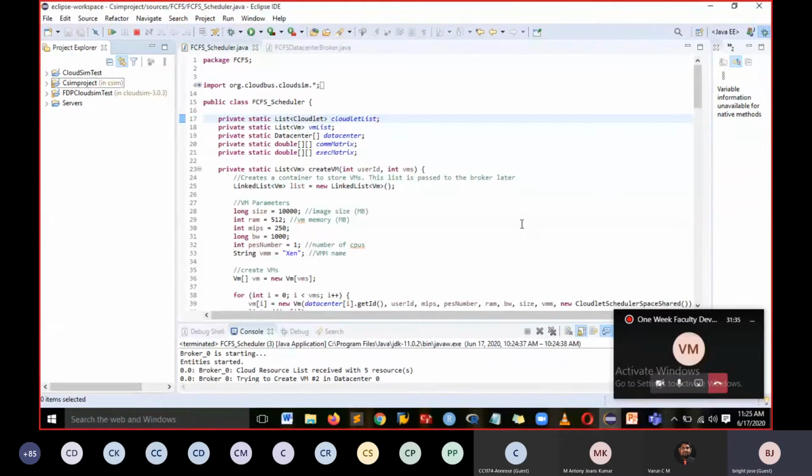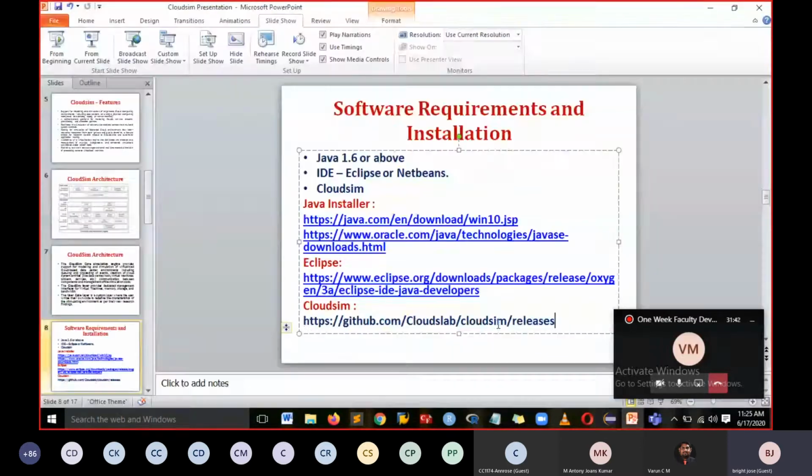So first you should install Java, and the second thing is you have to install Eclipse, right? And the third one we should go with CloudSim. So this CloudSim we have to integrate with this Eclipse IDE. Then only you have the capability to execute your programs in the Eclipse software, right?